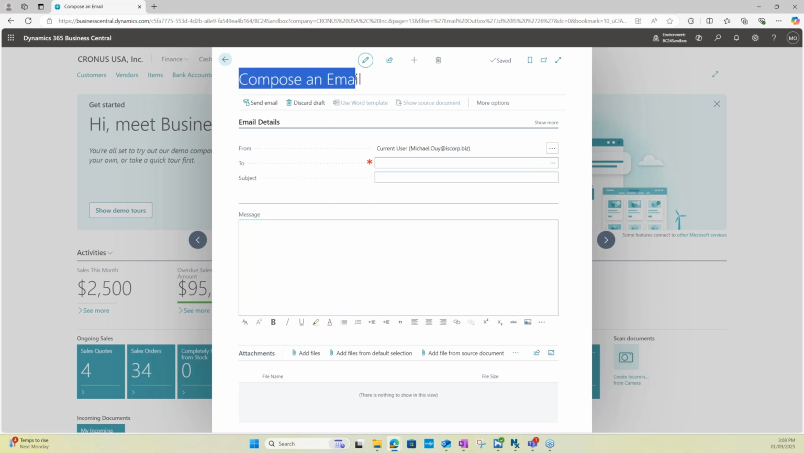So in our compose an email page, you'll see, because my email account has already been set up, my from email address will automatically populate with my email. And then you can specify your to email address. Just for this example, I'll go ahead and just send another email to myself. And just like composing an email from your actual Microsoft 365 account, you can specify a subject here. I'll just call this test email. And then down below is where you can actually compose or populate your email body. So again, I'll just type in maybe test email message here.